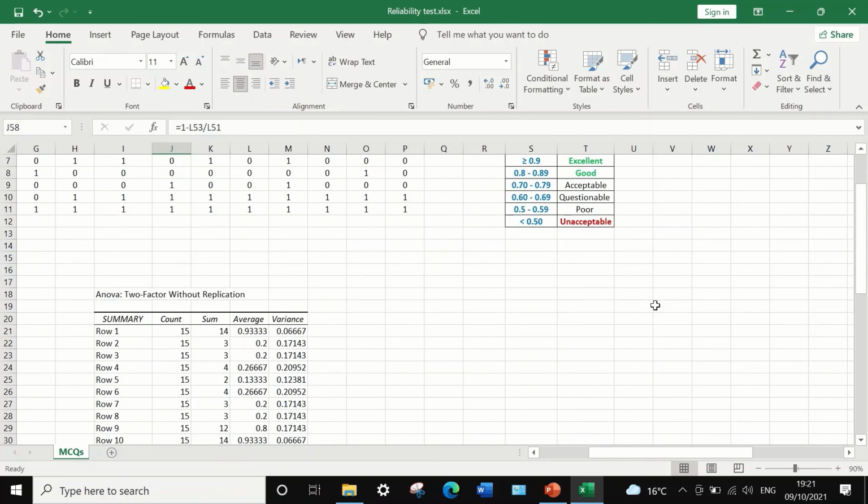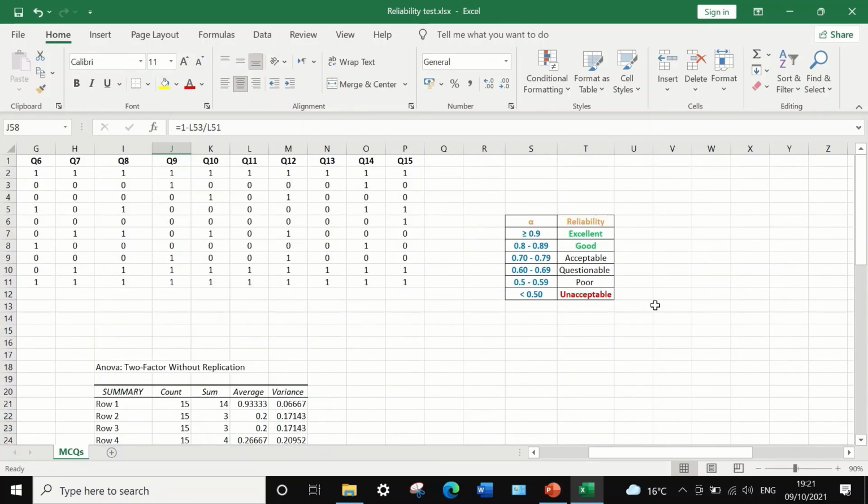unreliable. So this is one of the ways to calculate the Cronbach's alpha and determine the reliability of an exam paper, sorting it out either as extremely reliable with excellent reliability or an unacceptable, unreliable exam.